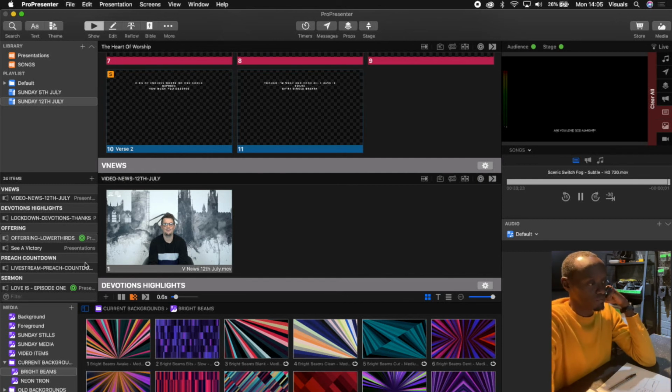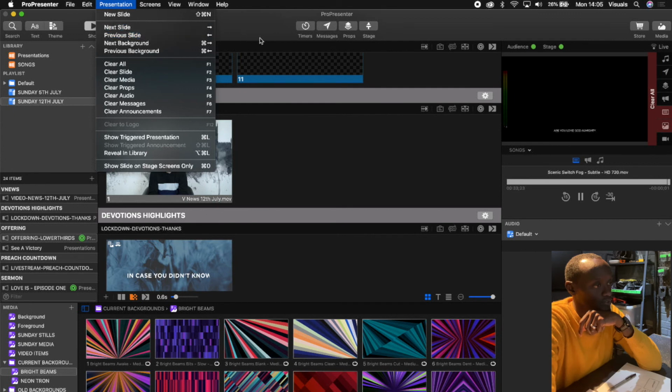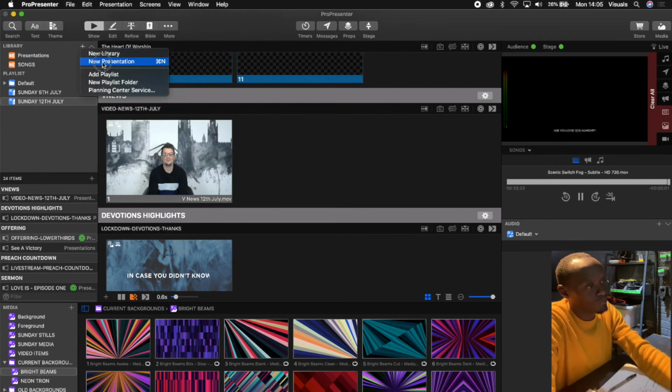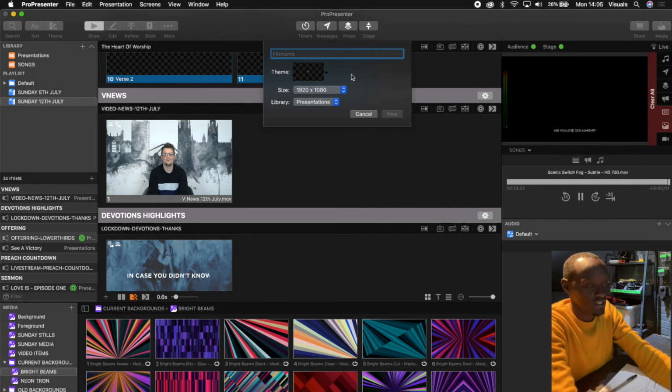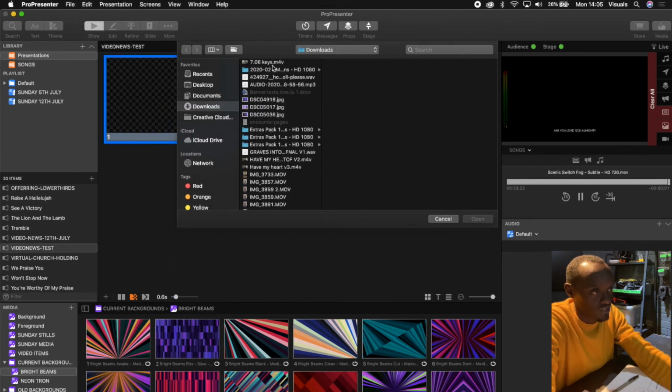Currently, what we're doing with media items, so that you're able to control them better, is creating presentations. So this is how we're doing it. If it's video news or any video items, you go plus and then new presentation. Let's say it's video news test. Okay, let's just call it that, new, and then right click there, and then you say add media action. So that's the way we're adding videos at the moment.